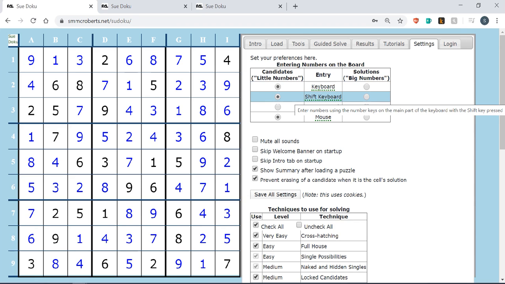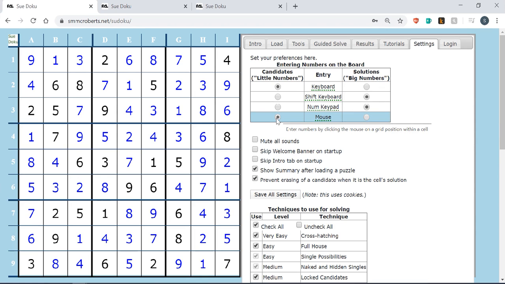Shift keyboard is using the numbers above your QWERTY keys, but holding down the shift key if you want to use that to enter bigger little numbers. Probably makes sense if I'm going to switch this to switch that. And mouse, you can decide you want to enter big numbers by clicking on the position of the mouse within the nine little sections within a cell. I don't know why you'd want to do that, but you might want to do that. You might want to come in here and switch this around between when you're entering candidates and big numbers.